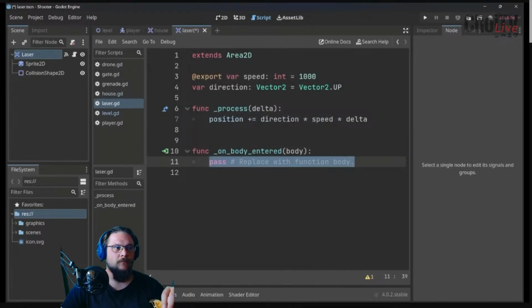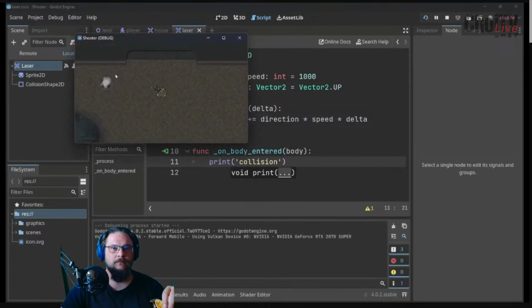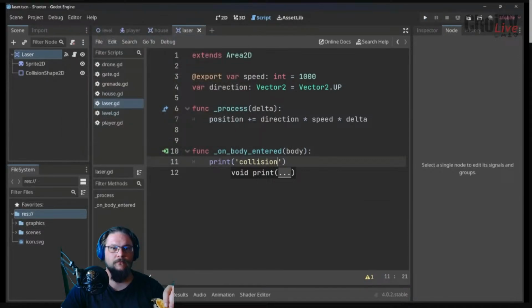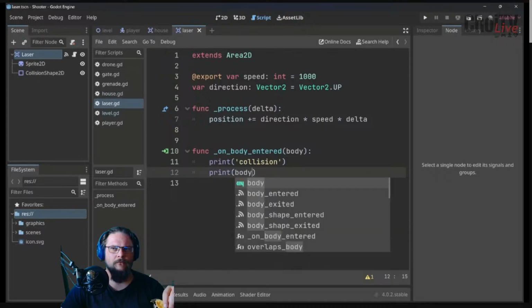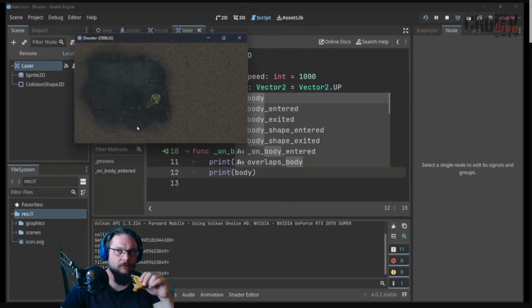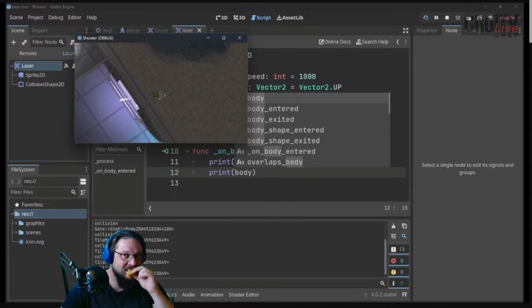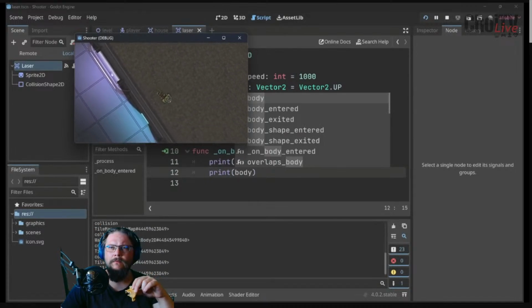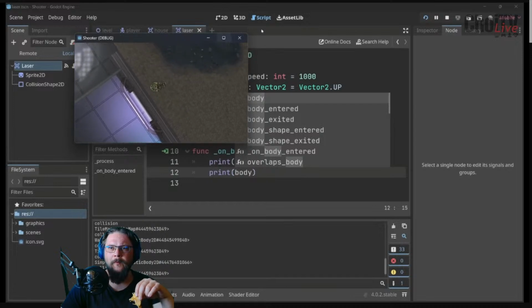What we could be doing in here, for example, is print, and let's say collision. Now, if I run the game again, I can shoot at a wall, and we get collision. To be a bit more detailed, we can also print the body this laser is colliding with. So if I now do this again, we get a collision with the gate. And if I shoot in this direction, we get collision with the tile map, and this multiple times. So if I click on this, we get a whole bunch more. And this seems to be working just fine.